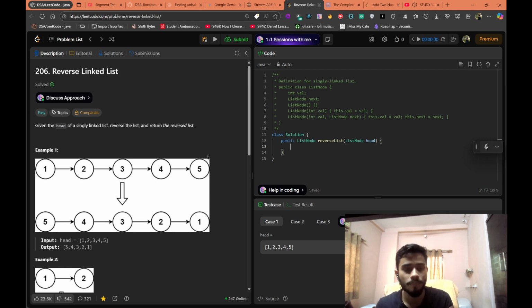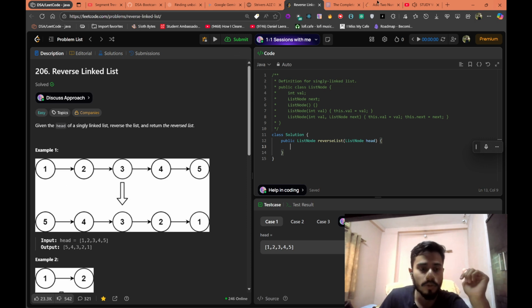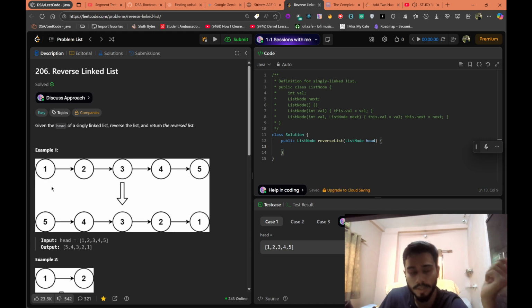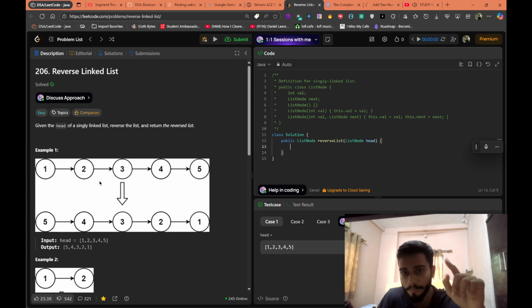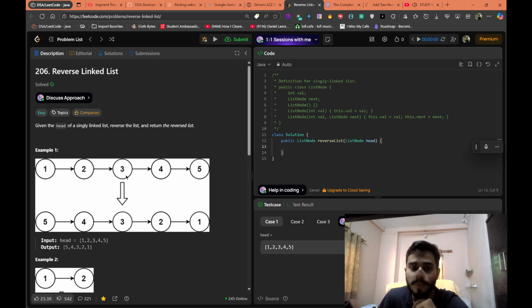So for example, if we see example 1 here in this question, my previous pointer would be before 1, that's null. My current pointer would be at 1, that's the head, and my next pointer would be at 2, that is current dot next. So in that way I'm going to divide those three pointers. I won't be using any extra space. So yeah, the space complexity can be O of 1, and so let's try to do it.